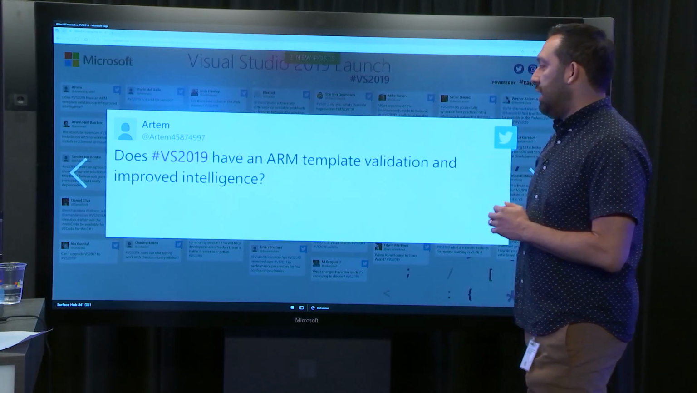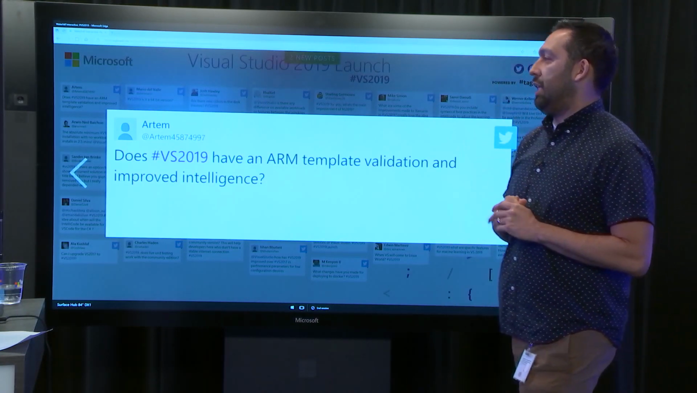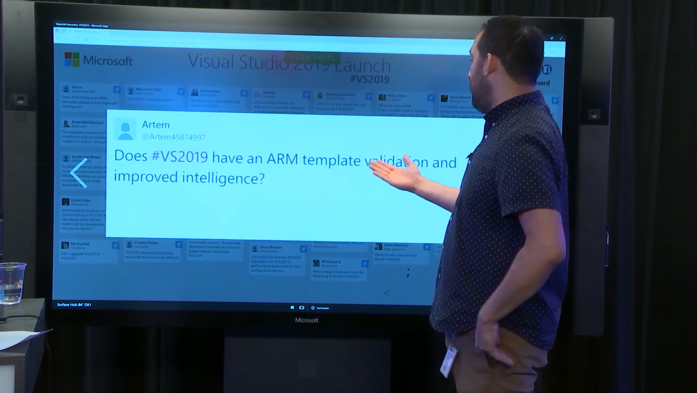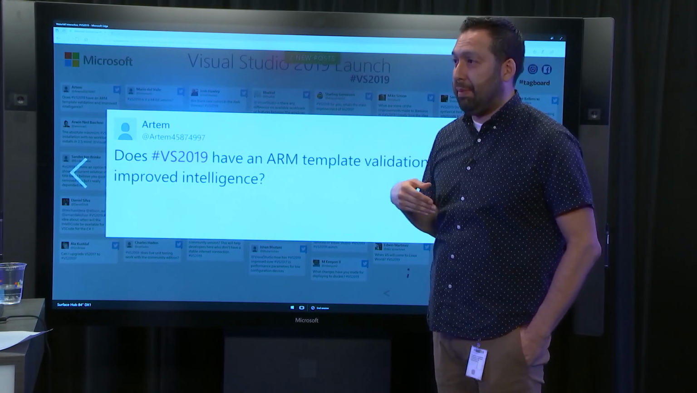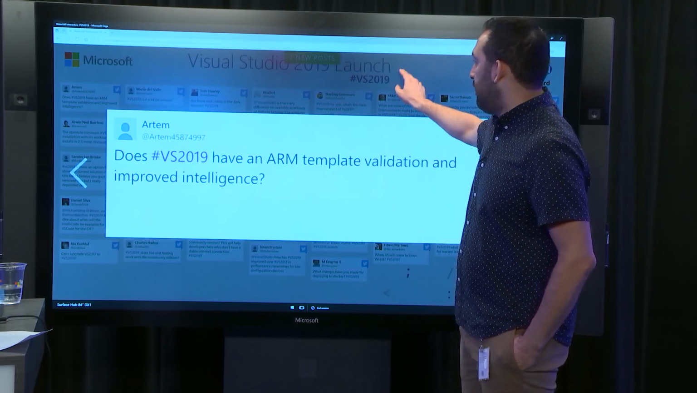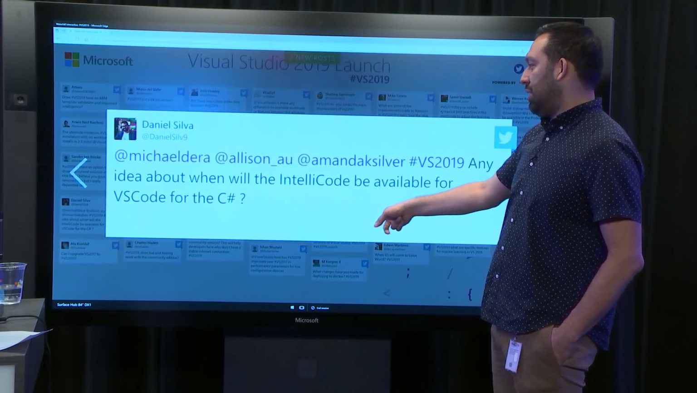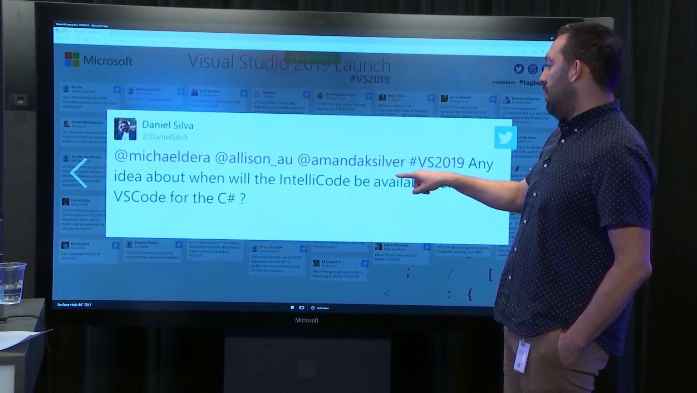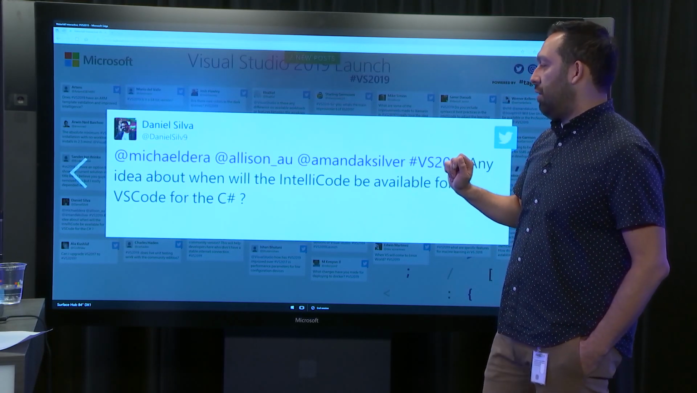Does VS 2019 have ARM template validation and improved IntelliSense? Now, ARM template, I'm assuming they mean Azure Resource Manager templates. Yeah, so that's actually a highly requested feature that we're looking at for the next semester, basically. Cool. Yeah. So here's a question, because they're so excited. Actually, there is an answer to this question. Any idea about when IntelliCode will be available for VS Code for C#?